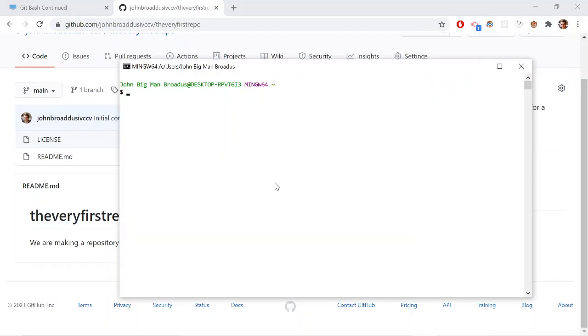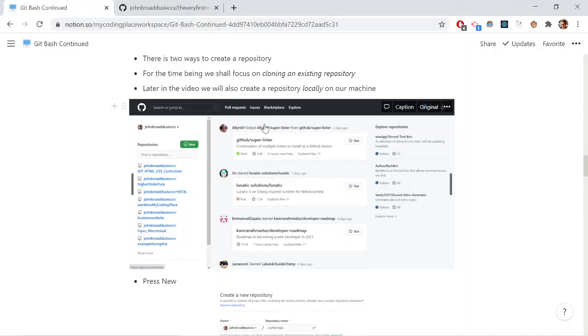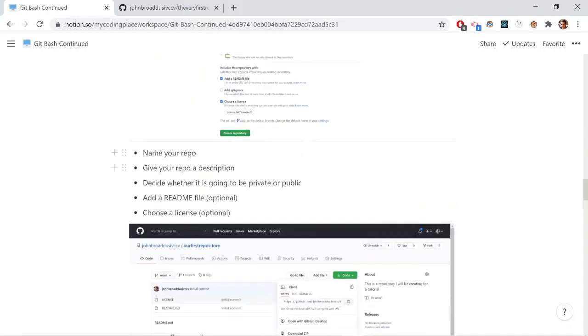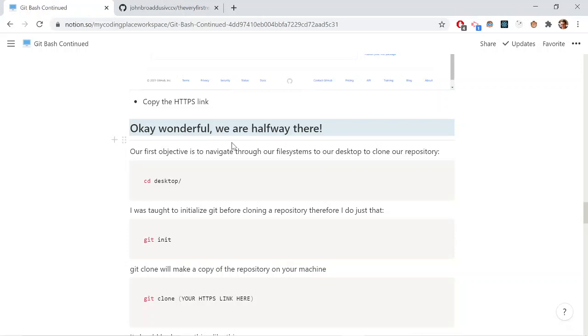We have this copied to our clipboard. And refer to the Notion at this time as well. I have actually included screenshots of what this process that I just walked through will look like. We just named the repo. We gave the repo a description. We decided whether it was going to be private or public. We added a README file, which is optional. We chose a license, which is optional. We copied the HTTPS link. Okay, so we're halfway there. I know it feels like we've done nothing, but once again, be patient. We are close to the visual aspect of what we are doing.